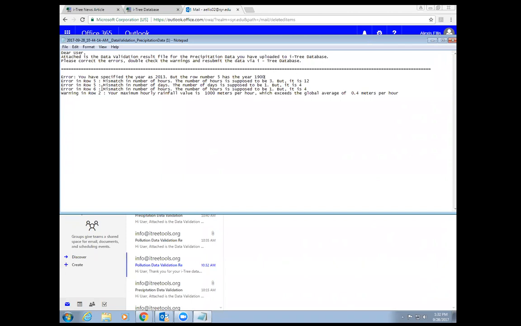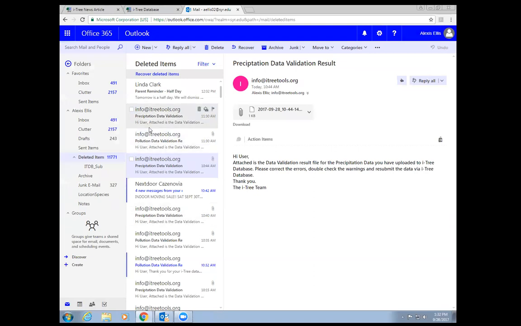And then there's also a warning in here, and it says your maximum hourly rainfall is 1,000 meters per hour, and it tells you what the global average is. So in this case, we might say, all right, I'll fix my errors, but there was some extreme rain event, so that is fine. So you could resubmit your data, and you may then get another email that says here's your data validation file, but there are some warnings associated with this data set. So it's asking you just to verify the warnings.